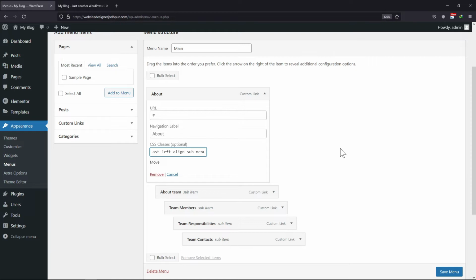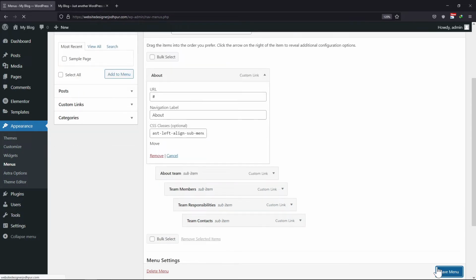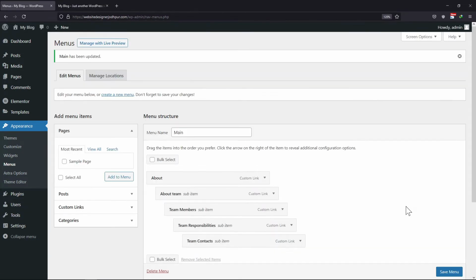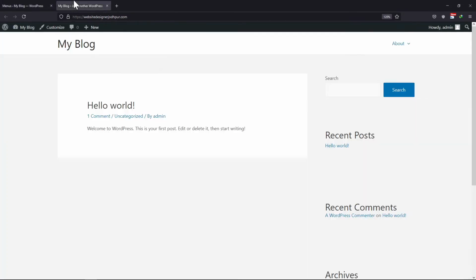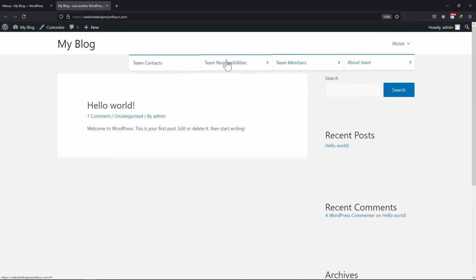I have added this CSS class in the description, you can copy it from there. Once done, let's save the menu. Now let me show you the changes. Moving back to the front end, let's refresh the page. You can see that now the submenu is opening in the left instead of the right. So this is how easy it is to change the direction for submenu opening using Astra Theme in WordPress.